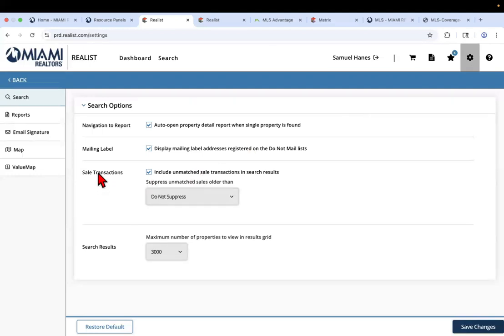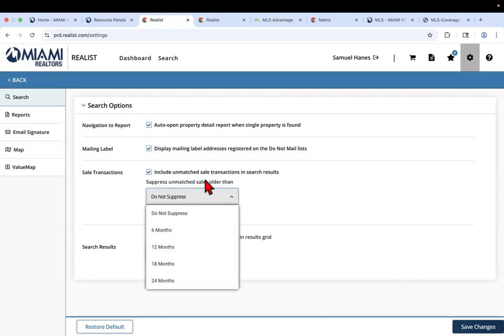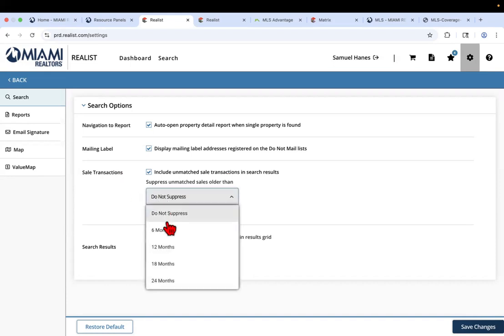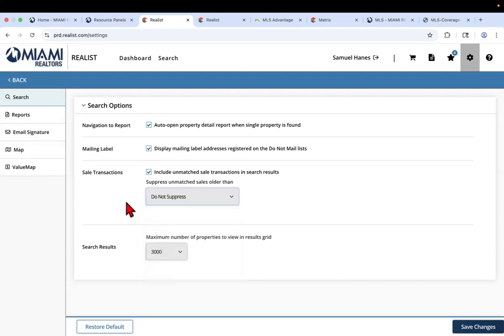Further down, sale transactions. I would recommend clicking this button, include unmatched sale transactions. Why do I say that? You want to make sure that you see the full pie of sales when you're running a search. If you do come here, you can automatically tell the system to only find comparables within the past 6 months or up to 24 months when you run that CMA.